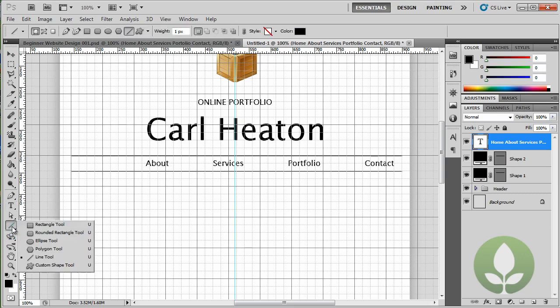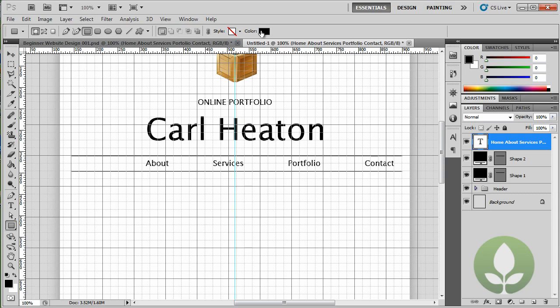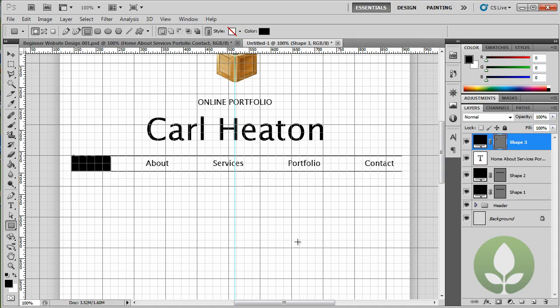So I'm going to click on the Rectangle tool, and I'm going to make sure that it's black, it's got no style, and then I'm just going to click and drag across like this. Now I should be able to see Home, but I can't. And I can see why, because on the layers panel over here, shape 3 is on top of the layers. So I'm going to click and drag and pull that down, and there's Home.